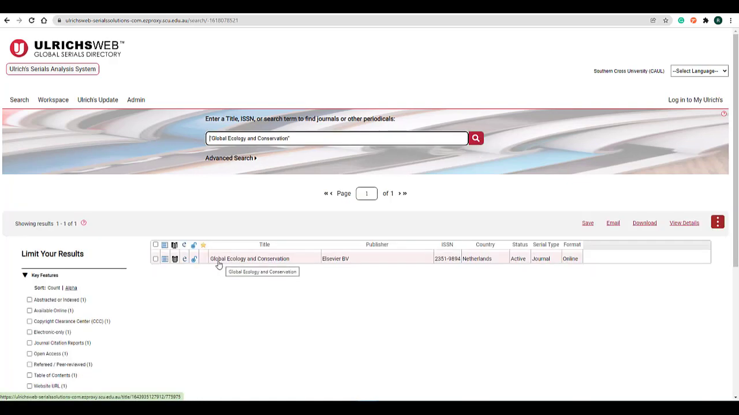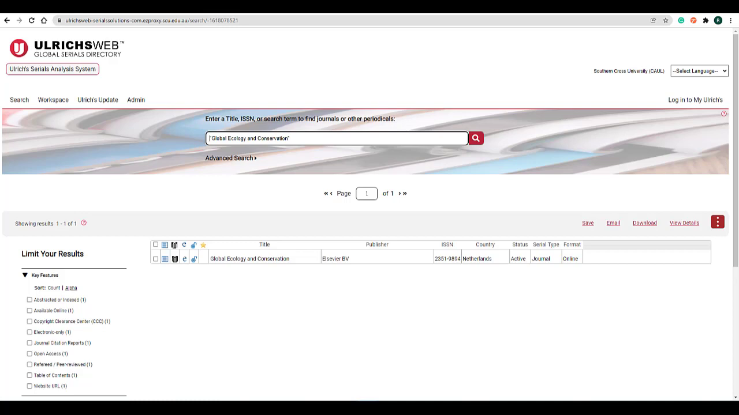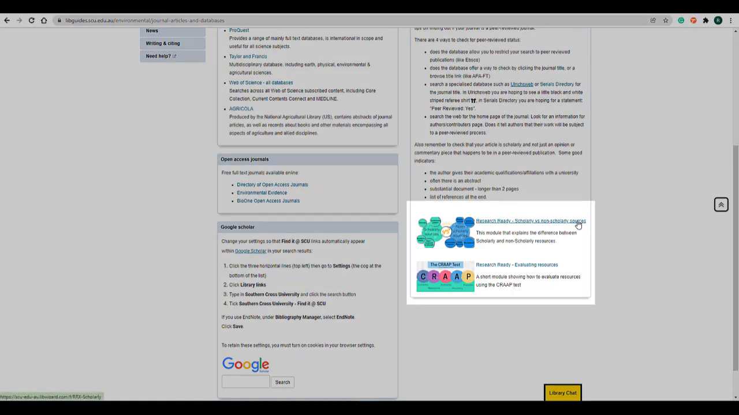The information displayed here will tell you whether this journal is peer-reviewed. And what I'm looking for is in this column where we have the little referee's jersey symbol. That indicates to me that this journal is a peer-reviewed journal. And so that means the articles that are published in that journal will also be peer-reviewed. For other tips on identifying a scholarly article, I recommend completing these two research-ready tutorials available from the Library Guide.